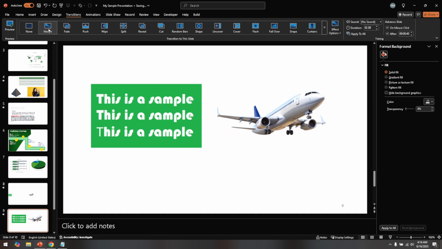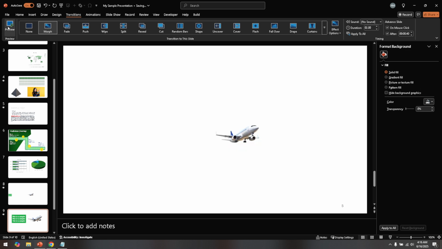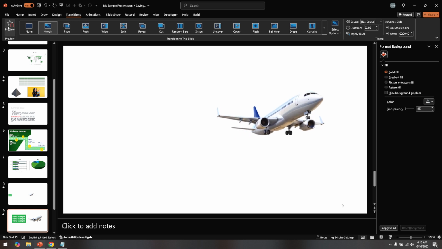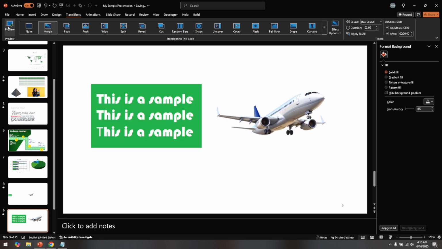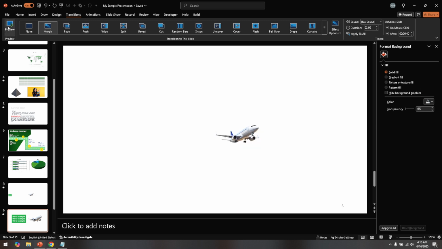And there you have it. In just a few simple steps, you've crafted an engaging image pop-out effect in your PowerPoint presentation. This technique is not only effective, but also incredibly easy to implement, making it a valuable tool in your presentation arsenal. Keep practicing and experimenting with different images and slide designs to see how this effect can transform your messaging.